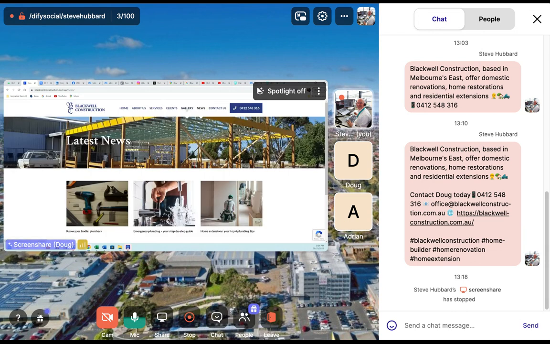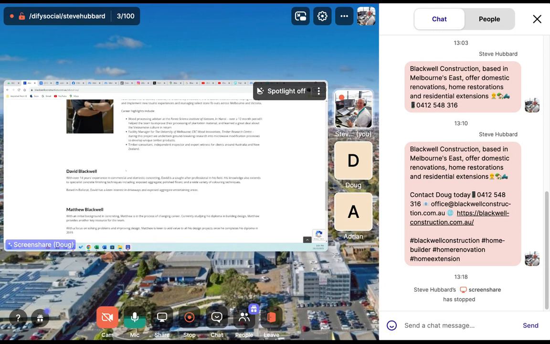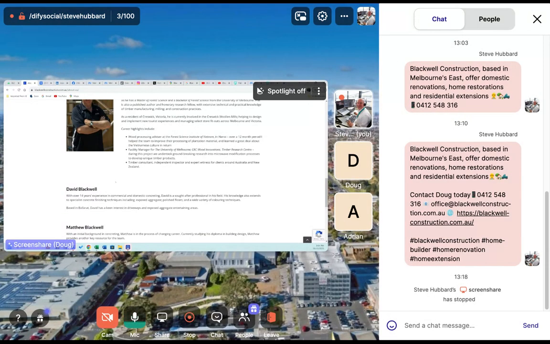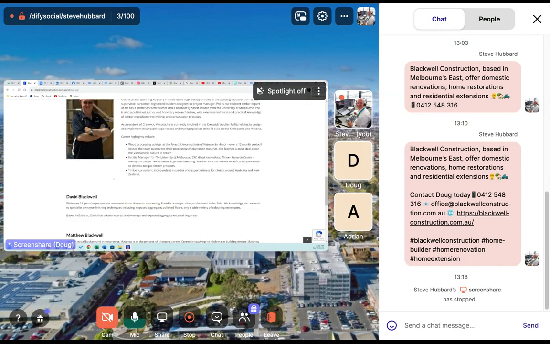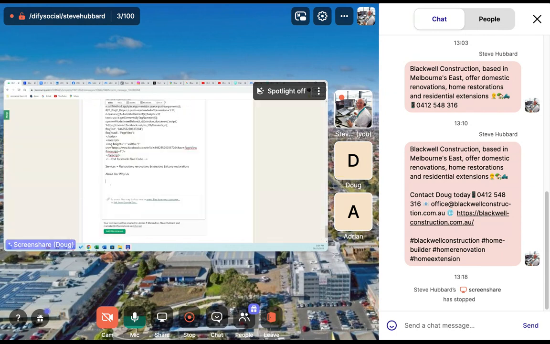So then under about us, is that only got the one tab? Blackwell Construction, so we've got that. Doug, Phil. Okay, so you've got staff, that sort of thing. That's okay. Are they all still with us? David's my brother, and Matthew's my other brother. The two Marks have left. So that's probably something to make a note of with about us: just make a note of who's left. Both Marks have left.